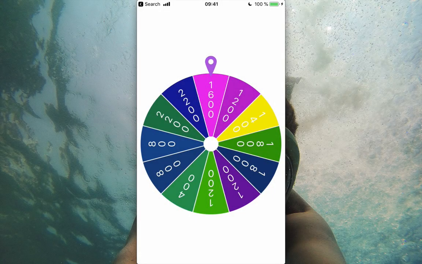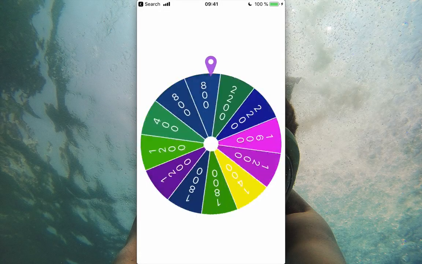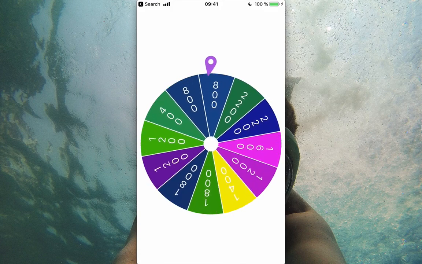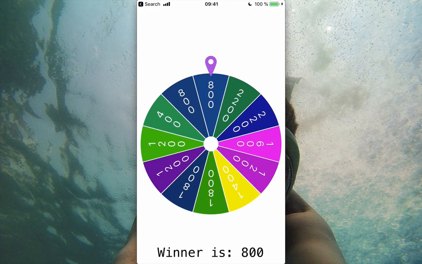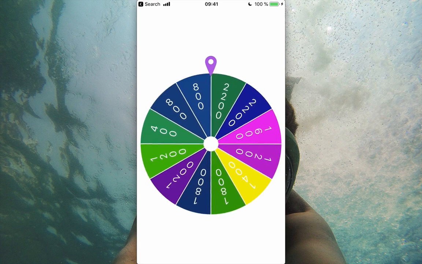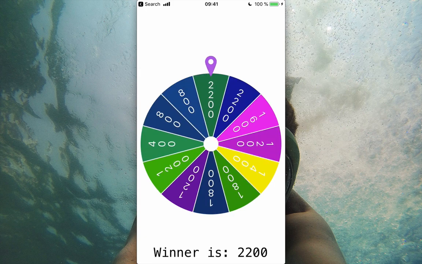Hey guys, in this video we'll be building this Wheel of Fortune animation in Expo using React Native Gesture Handler and D3 Path along with SVG for creating this pie, and some utility functions for random color and snapping into place. I hope that you'll find it useful and let's get started.